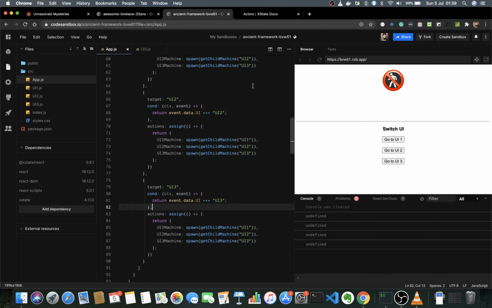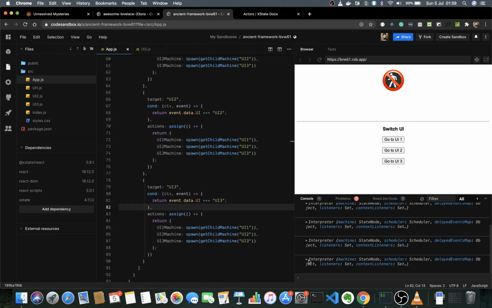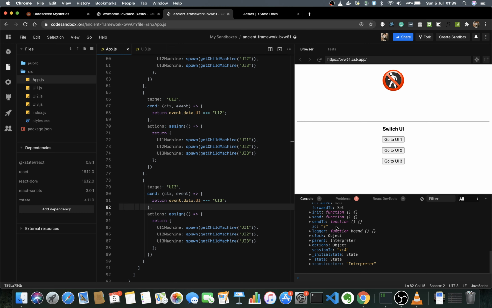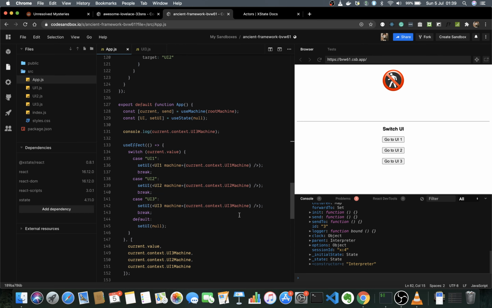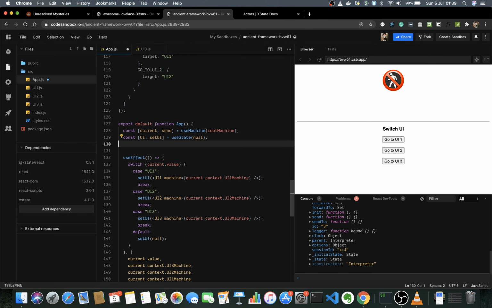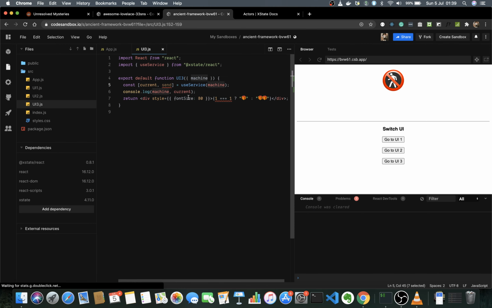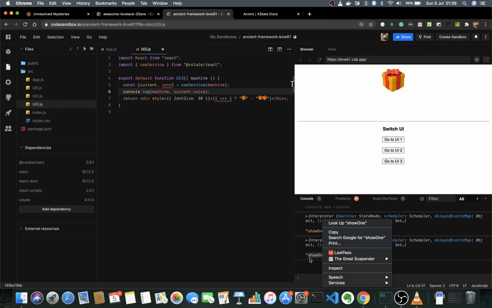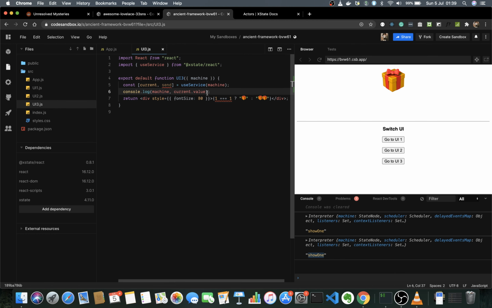Fine. So now if I refresh the page, I will see, probably yes, this is the interpreter. So this is what we need actually. This will work now. I'll remove this console statement, and in UI 3 let's do current dot value, and this will also work. So refresh, I think loading, and UI 3, fine, it works. So current dot value is show 1.